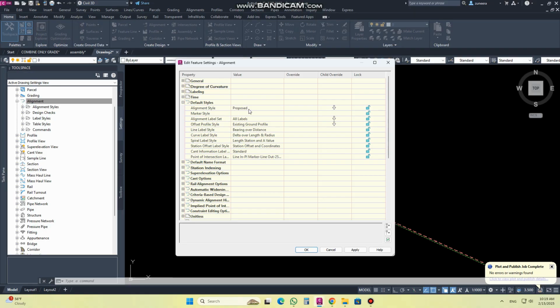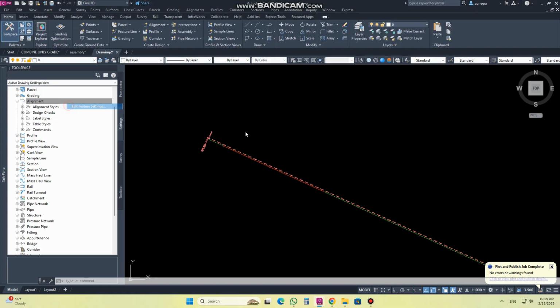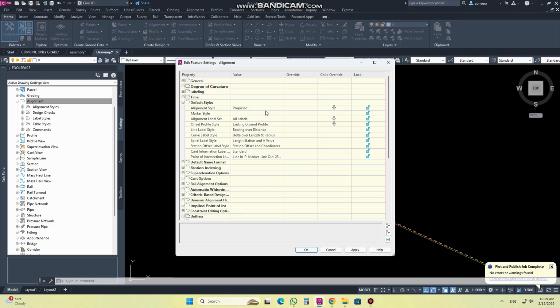Child override, it means the original design, the original proposed style was that, but somebody from inside changed this style. So that is called a child override. I change from inside some style, so it means this. If you see this arrow, it means somebody changed this style from inside. Okay, and from here, if you want to set by default all the alignment creation, if you want to set this style by default, just click on this one and click apply, and this style will be finished. Now you can use the default proposed style.